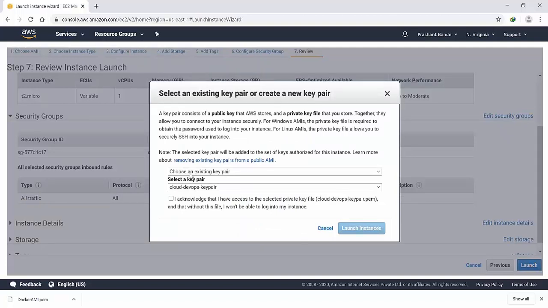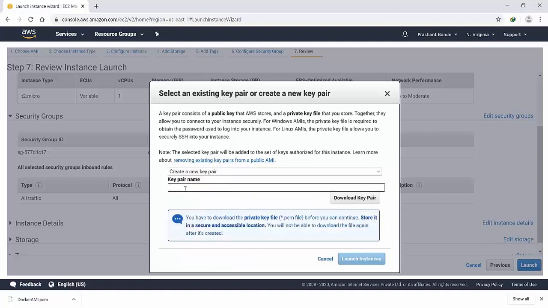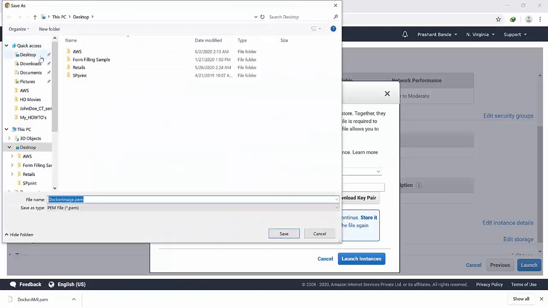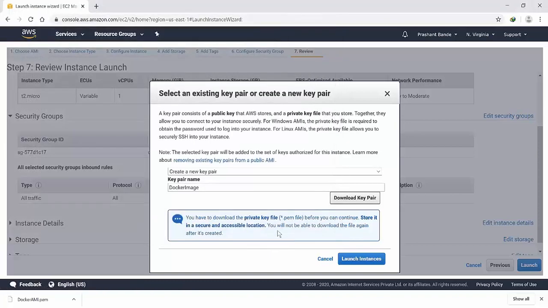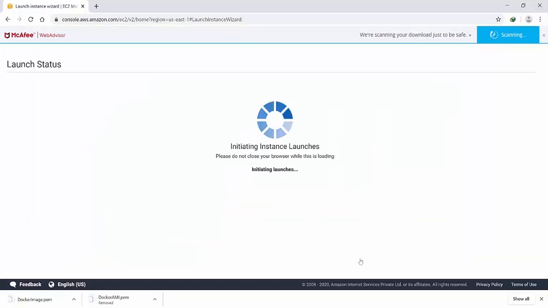So basically you can choose one of your existing key pair here, or you can create a new one also, but I'm creating a new key pair. I'll just mention the key pair name is Docker image. Go ahead and save it somewhere at your convenient place. Okay, and now click on launch instances.